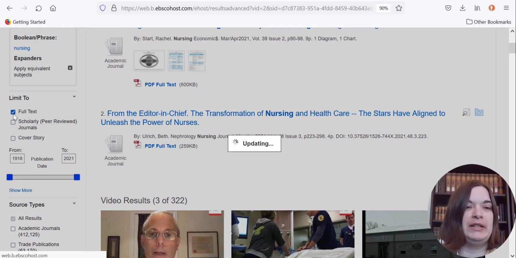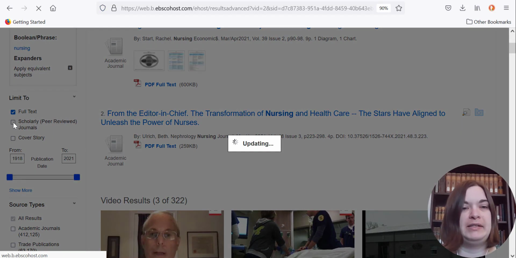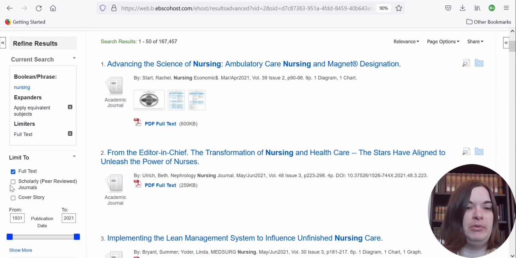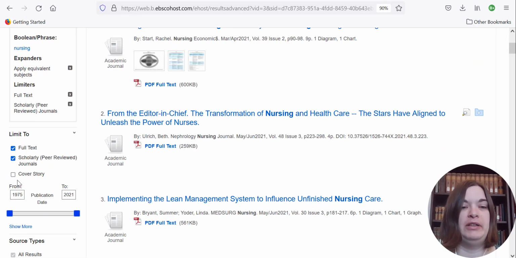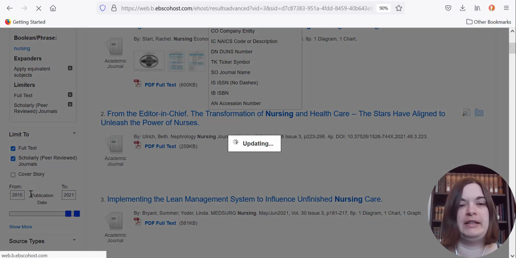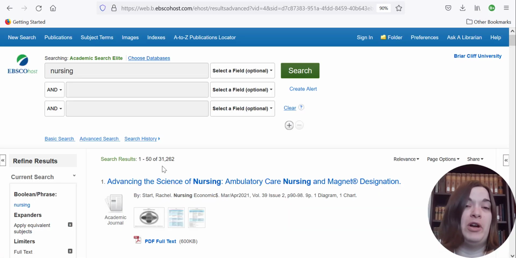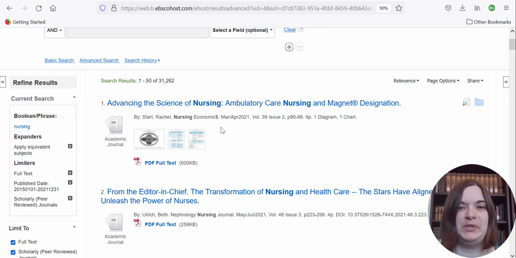I would probably want to limit it further to full text and scholarly publications. And I could limit it further to a year range. For example, if I just want the more recent articles, I could say 2015 to 2021. And that shrinks it to 31,000. Still way too many because nursing is a very broad topic, but that gets you started.